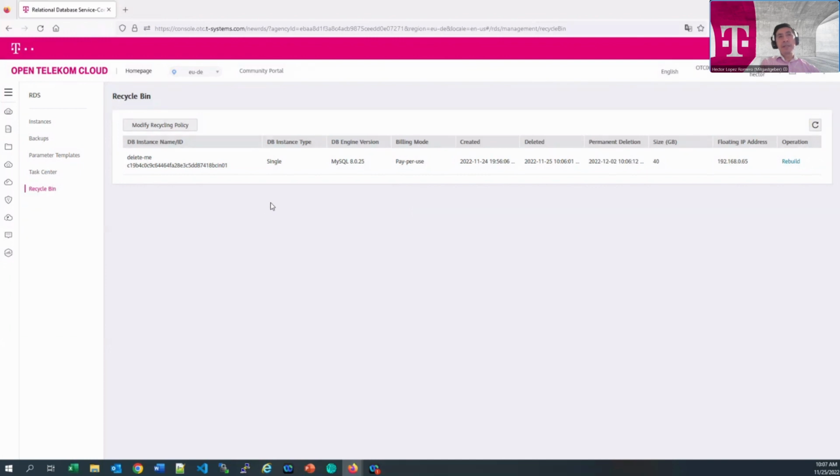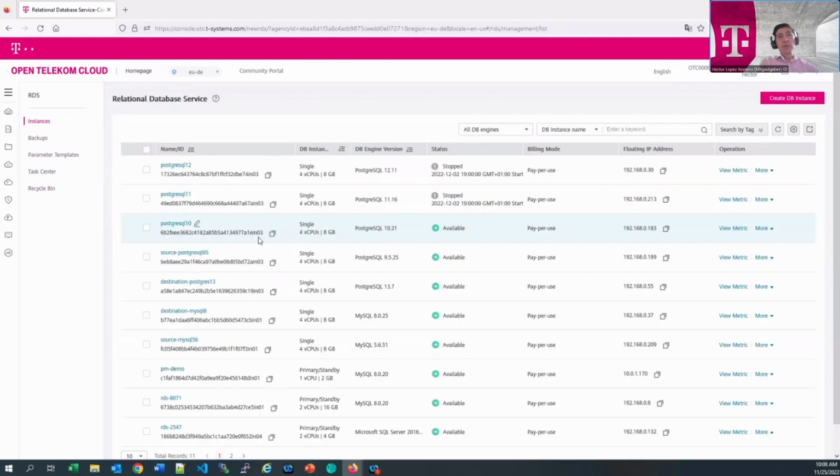Important is that this is free of charge, so you don't have to pay for it. Of course, the space that your database uses on the OTC has to be paid for during that remaining time. So that is the only thing that you have to consider. Okay, next, we have offered this stop functionality on the databases.